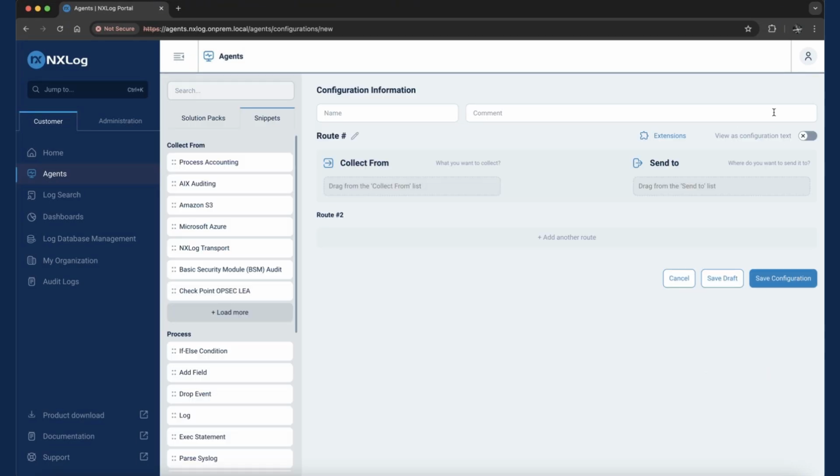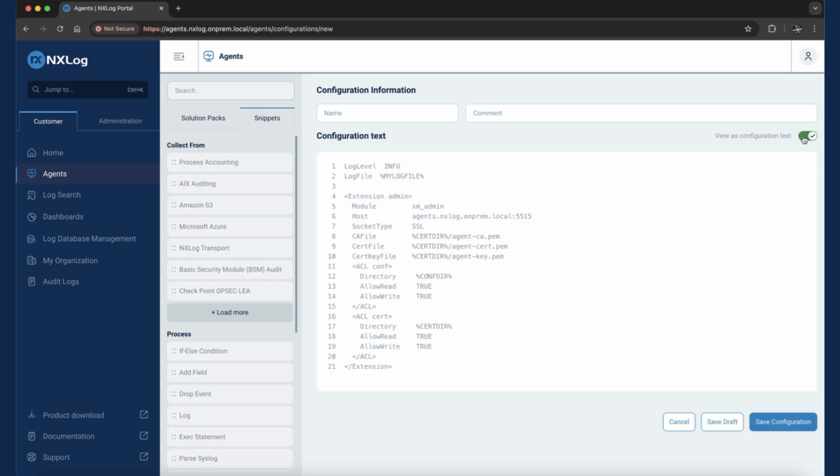NXLog Platform includes a configuration builder to help you create configuration templates. For these use cases, we'll be enabling the View as Configuration text option to edit the configuration like editing it in a text editor. This approach lets us easily copy and paste existing configurations that we want to convert into templates.